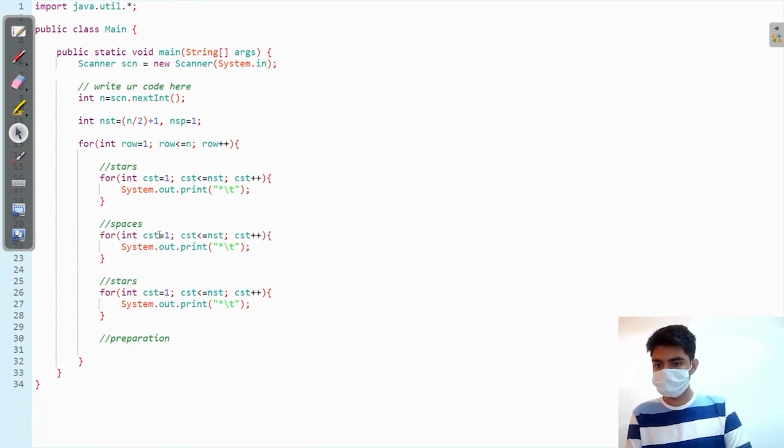Right, for spaces we will have CSP. This will go from CSP till NSP and then CSP plus plus. Then we have to just print the spaces. I printed the stars, I printed the spaces, I printed the stars again. Now I have to do the preparation.